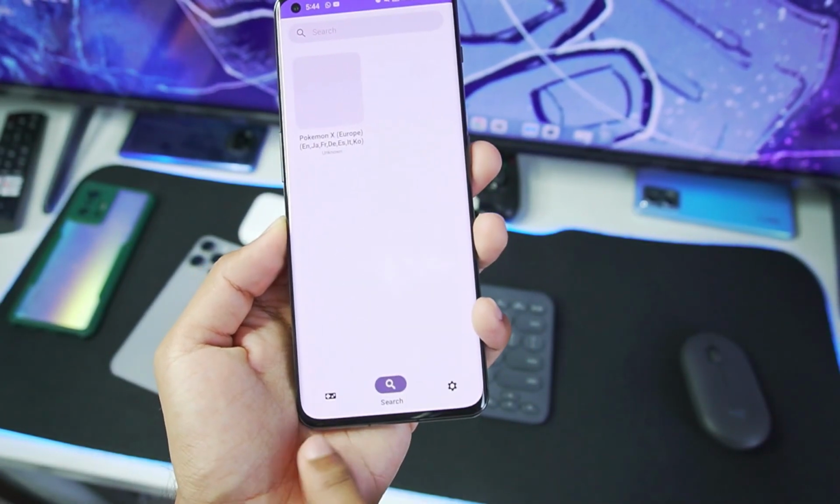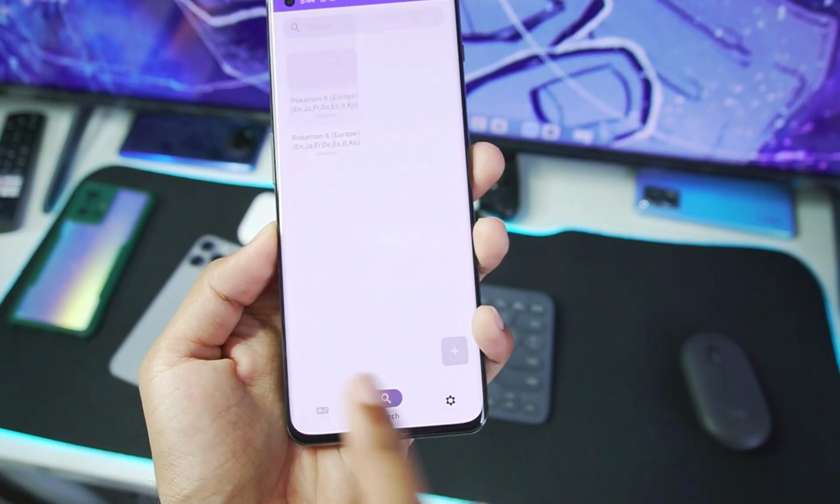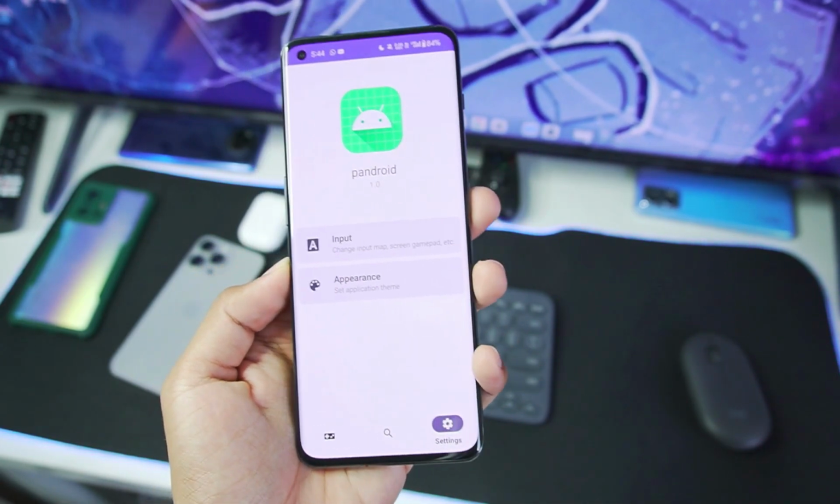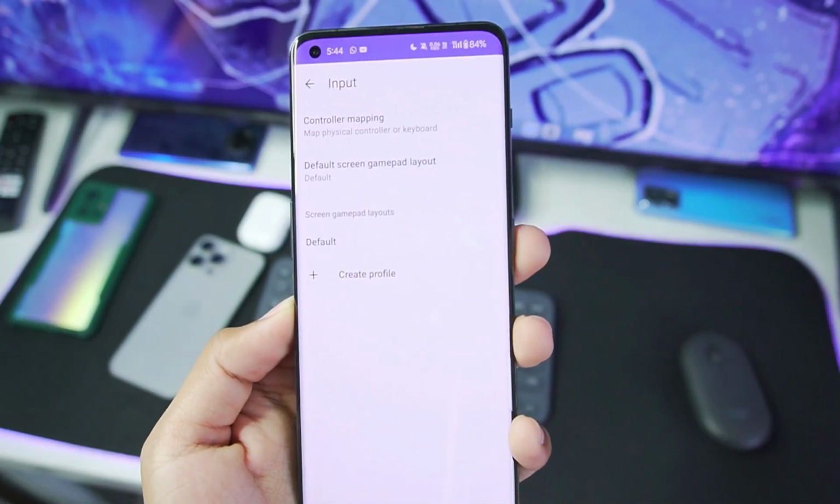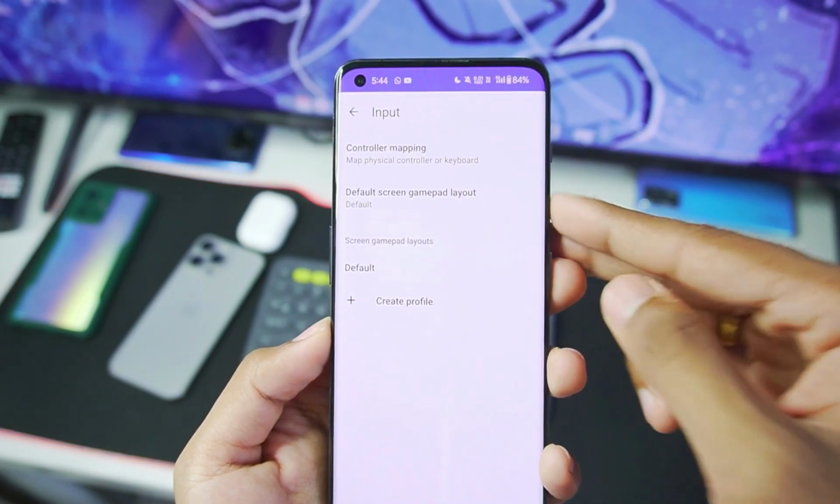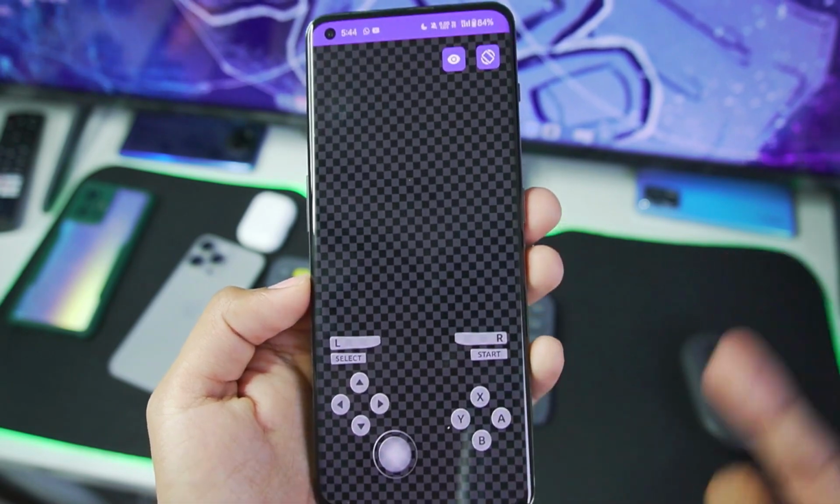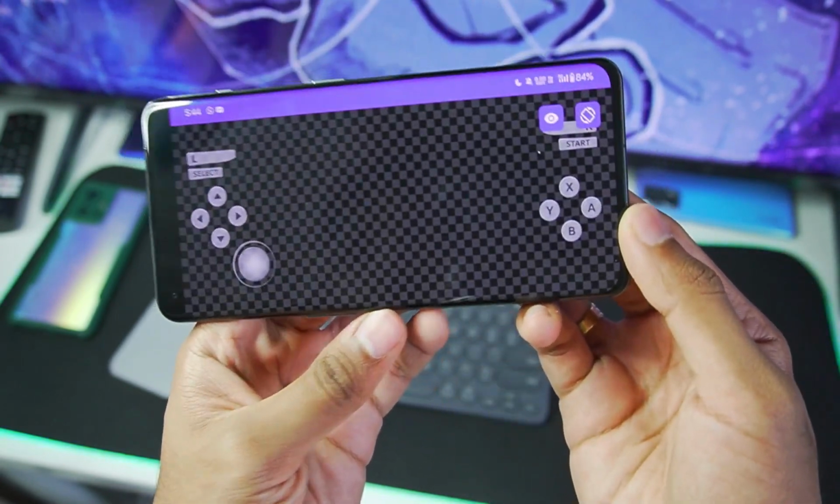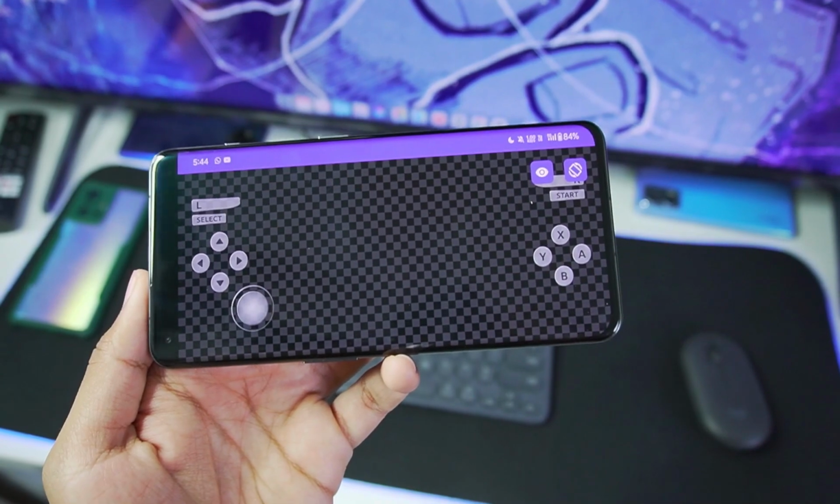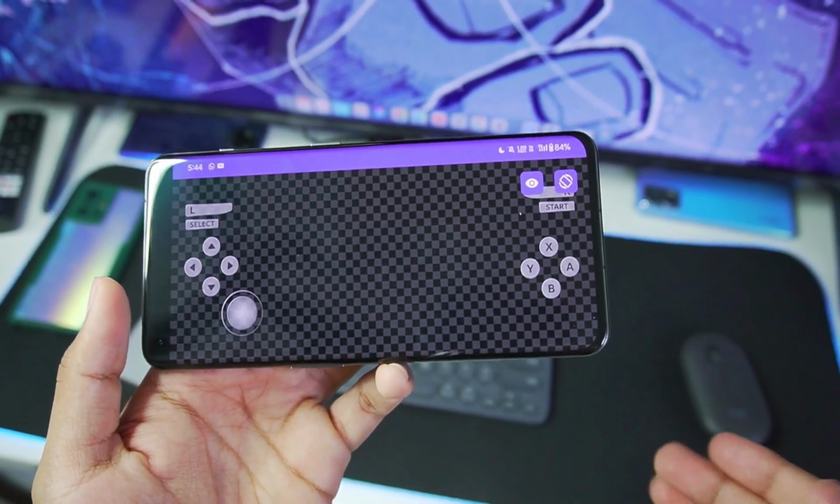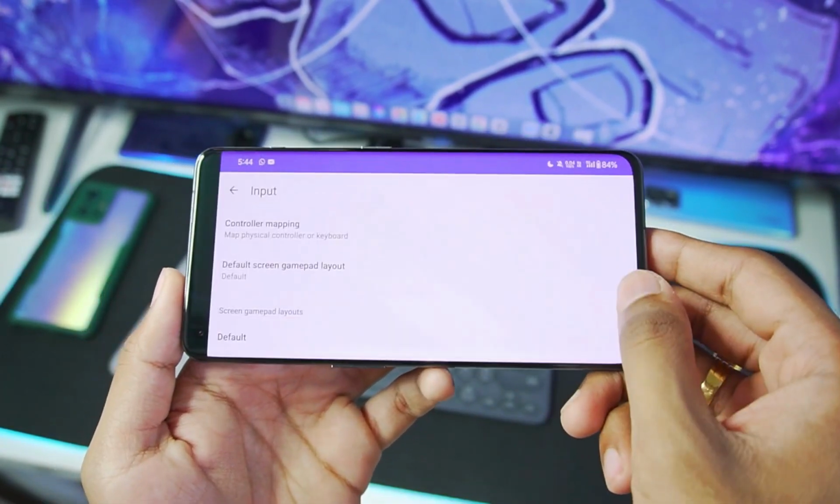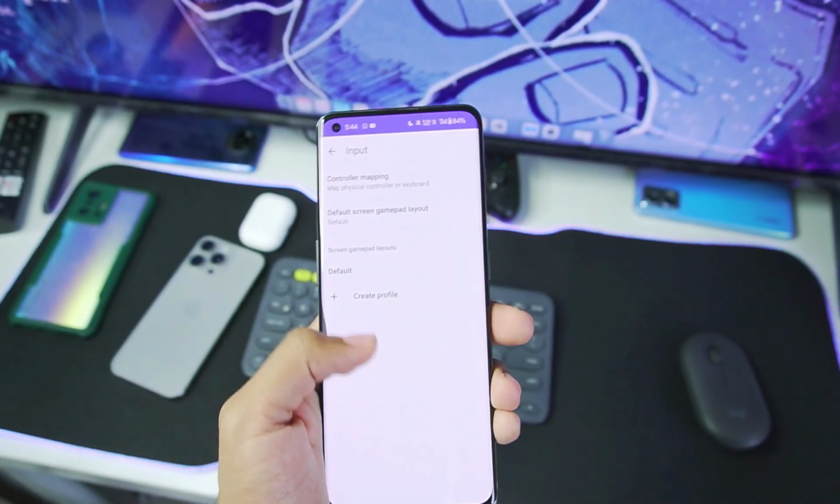Now in the bottom section there are only three options known as games, search as well as settings, and in terms of settings we get input controls where we can connect a physical controller and use it for emulation. We also have screen gamepad layouts. We can either create a new profile or edit the current controllers like you see right here. I think this version of controls is pretty cool. It's a bit different than Citra 3DS emulator, and finally it's not a fork of Citra emulator.